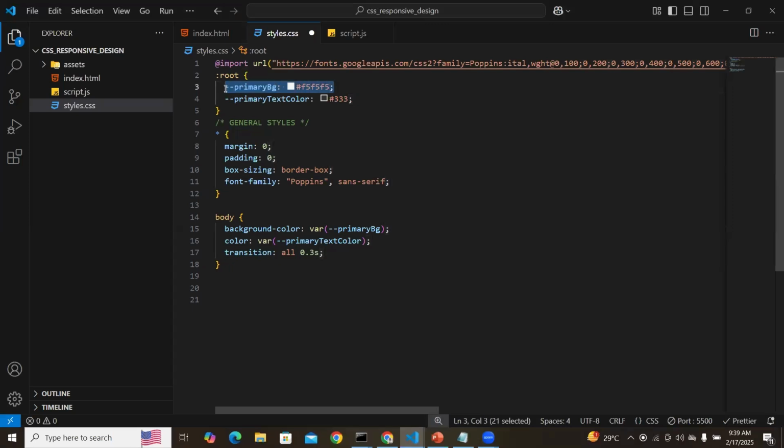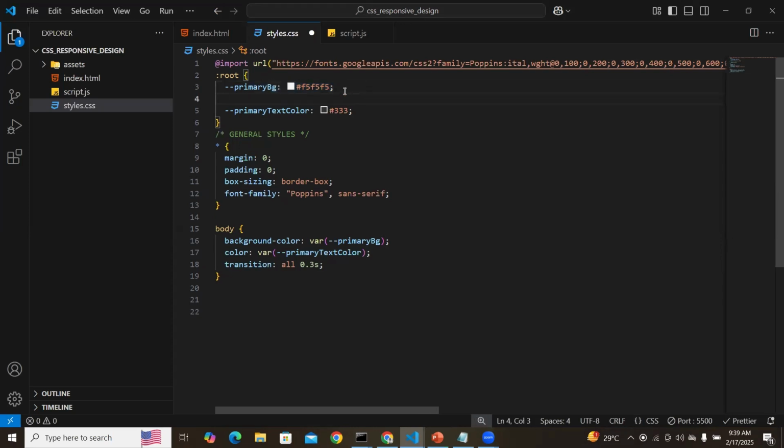So let me just create another variable here and call it dark mode BG, right? And I will just use hash 222 here, right? And the color will still be that. So what we can now do is we can just say, whenever JavaScript is what we do that, dot dark, whenever we have a class of dark attached to the body element, right?